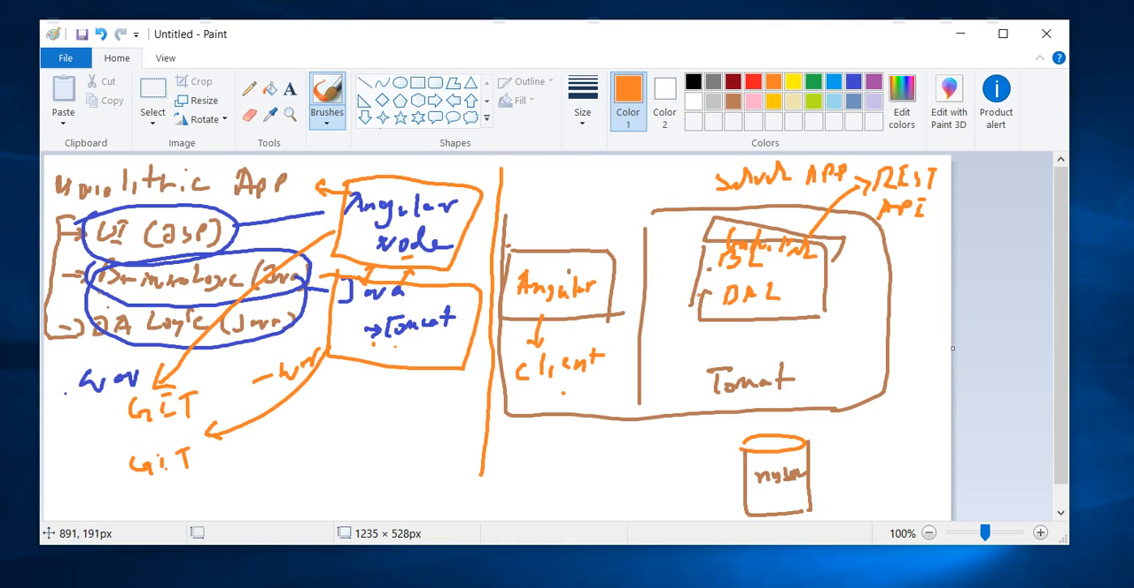Okay, so the server app will expose REST APIs to consume. That means the client will need to know where the server location is, and then it will consume the service. So this server is providing a service, exposing REST APIs, and then the Angular is consuming the service.